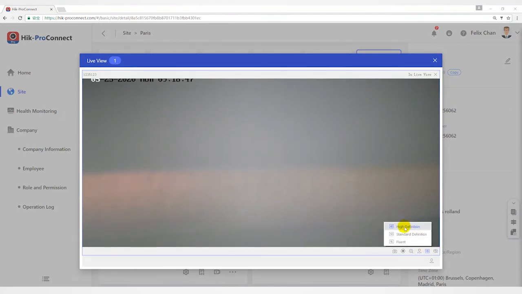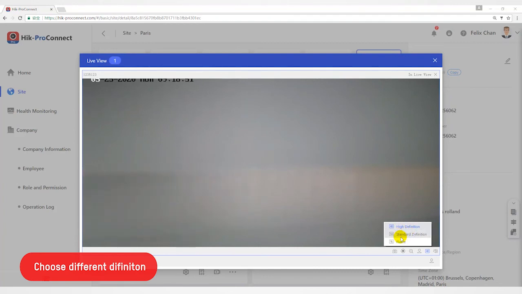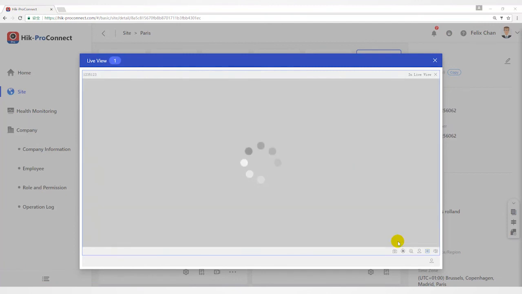High definition. You can choose different picture quality. For example, when your network environment is poor, you can switch to the fluent mode to improve the smoothness of the video. When the network condition is good, you can switch to high definition to improve the clarity of the picture.